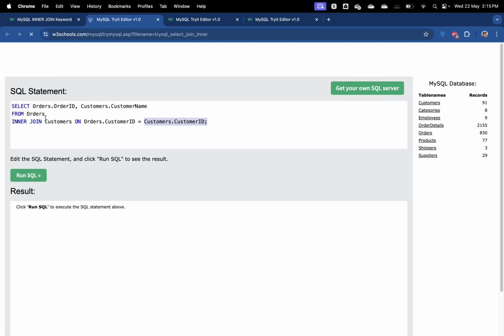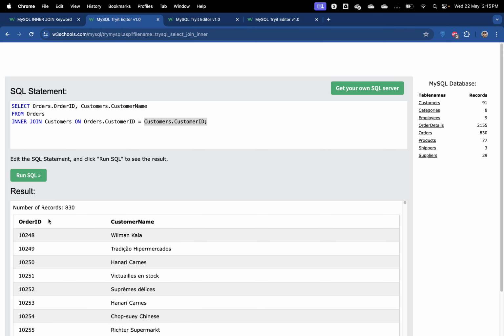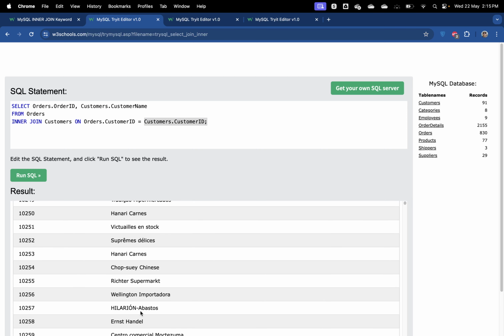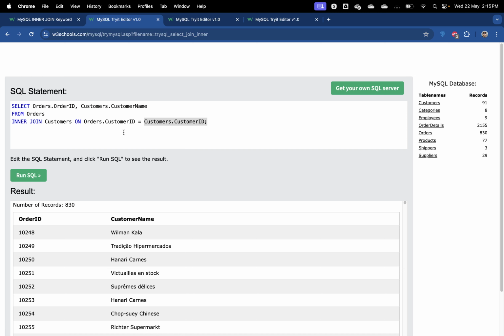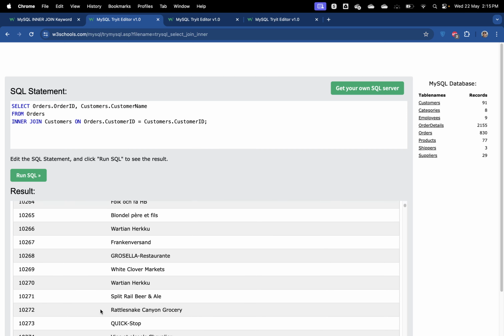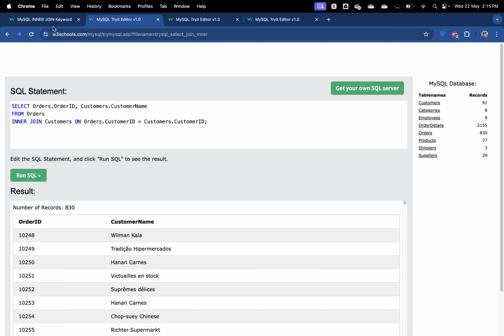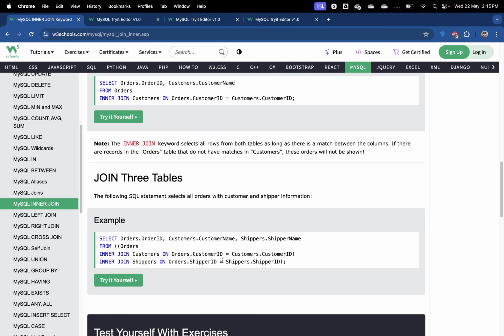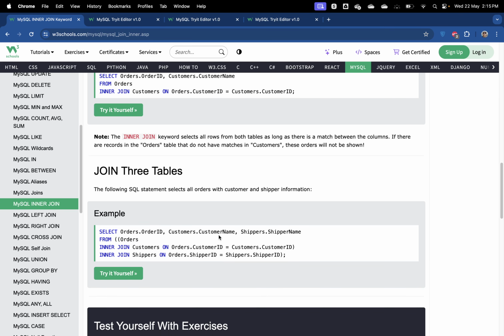If you run the query now, you're going to get the records of only those people whose ID exists in both of these tables. So we get all these wonderful people's names. That's what inner join does. What if we want to join more tables? Obviously you can do that. How are we going to do that?